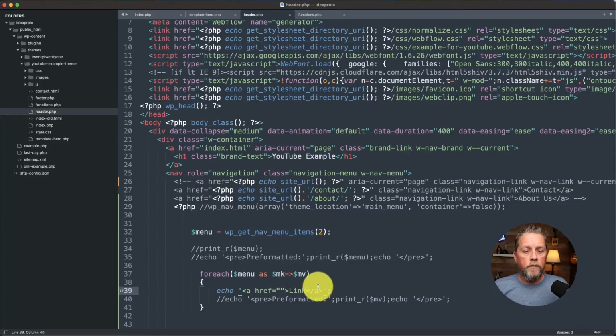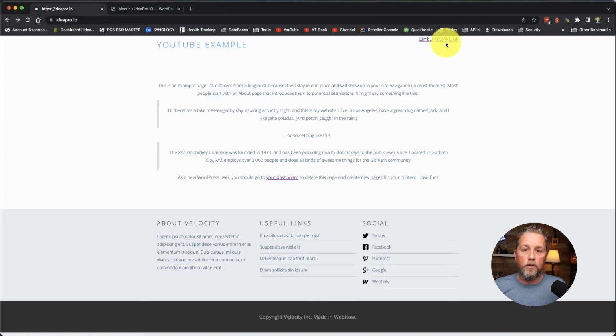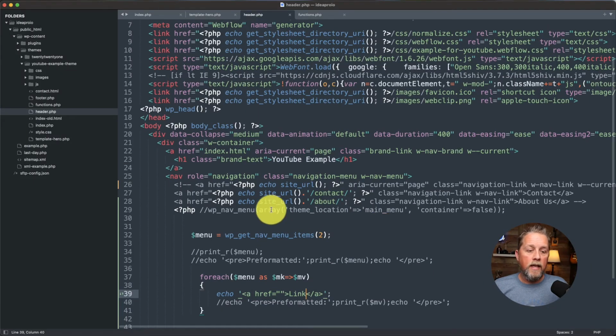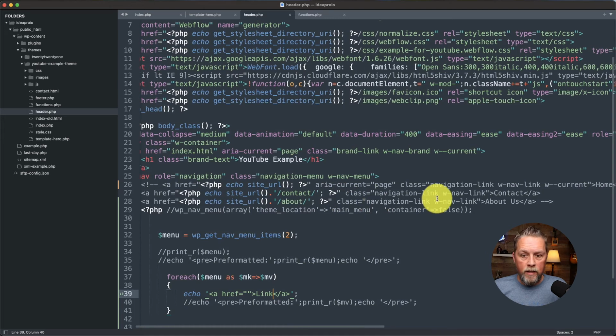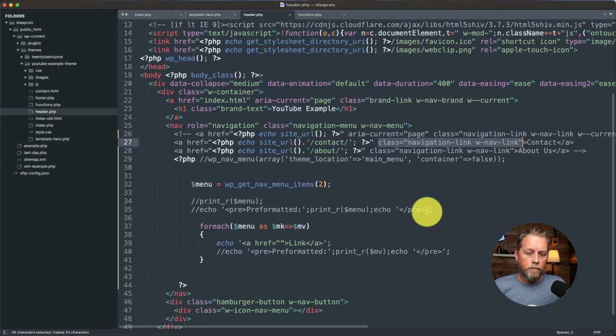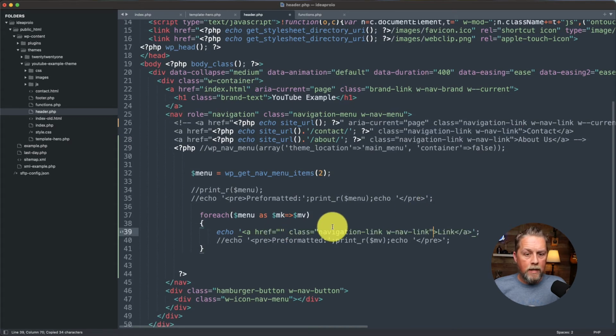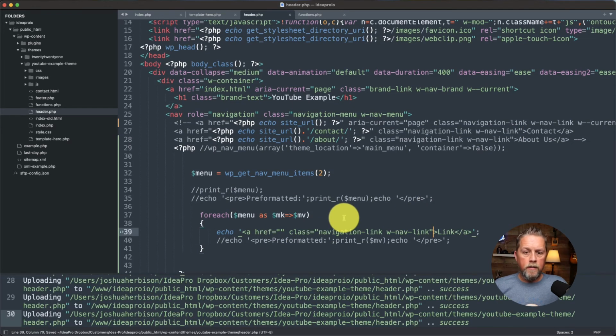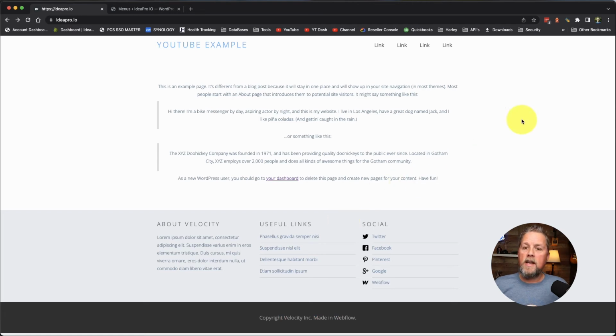Okay. So as you can see, all these are grouped together. It's very, very close. And that is because we have in here on the theme, or the export that we did, a class that says navigation link, wp-nav-link. So we need to copy this and put this in the class for each one of these links. So now if we come over here and refresh, now it looks closer to what we saw from the export of Webflow. Okay.